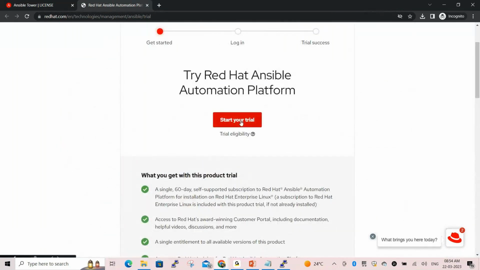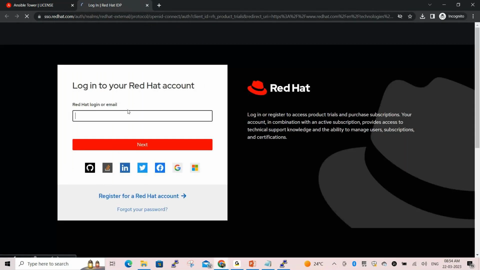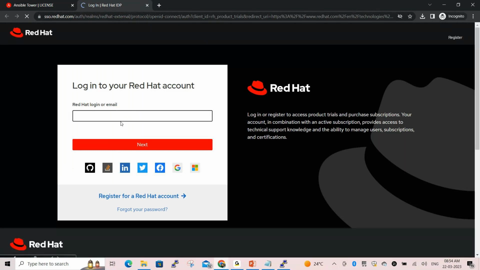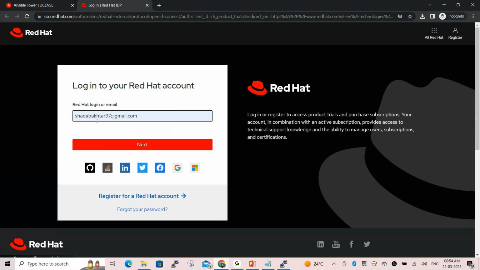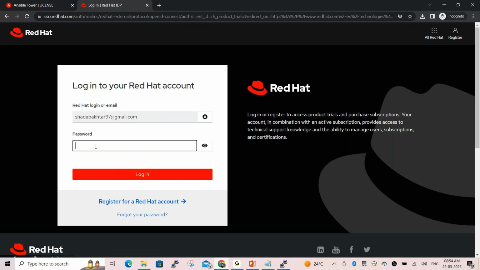Let me go ahead and start your trials. You are required to provide your account details here, meaning you already signed up with Red Hat, then you can proceed. So I already signed up with Red Hat Enterprise Linux. I'm going ahead with this email address and my super secret password. Now I'm going to click on login.